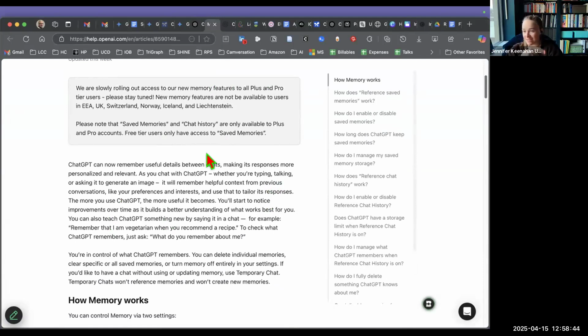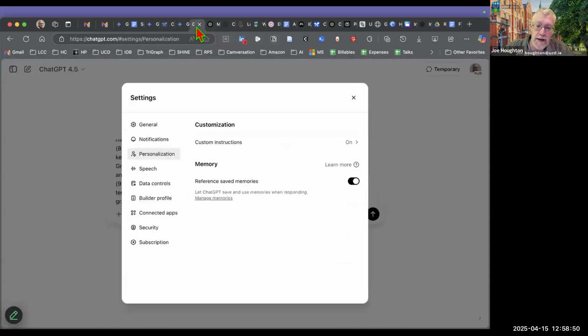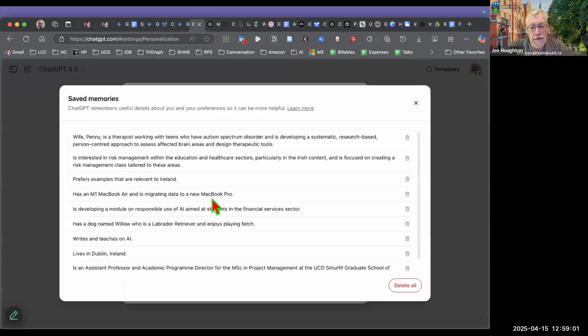Oh, so it's training itself on your entire history. Now, there might be some privacy concerns around that. So you can turn it off. You can say, turn off reference saved memories. I've got it turned on. And if you manage the memories, then it gives you all these nuggets that it has extracted from your conversations of what it knows about you. And it's pulled these different things out.